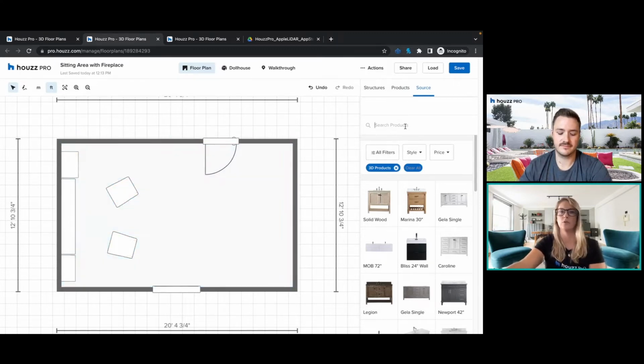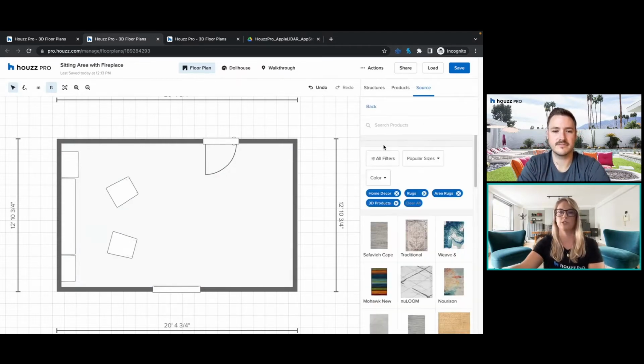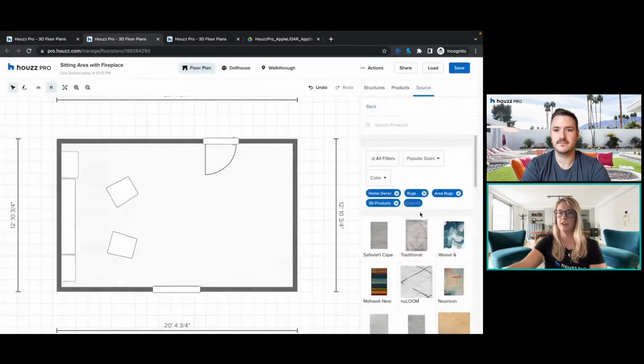So let's say I'm going to look for an area rug to go right in front of that fireplace area. You can just quickly search, and you can add a ton of filters in here as well. Different types of rugs, doormats, thickness, pattern. So again, you can get very specific here and filter by what you're looking for. But just the basic filter of area rugs turns out 5,300 results. So lots of options there.